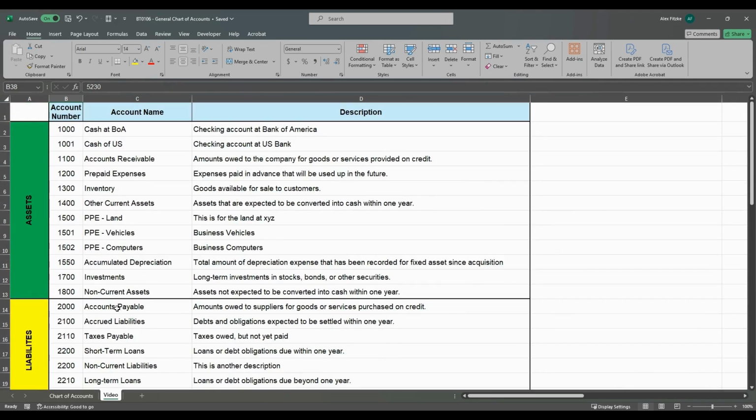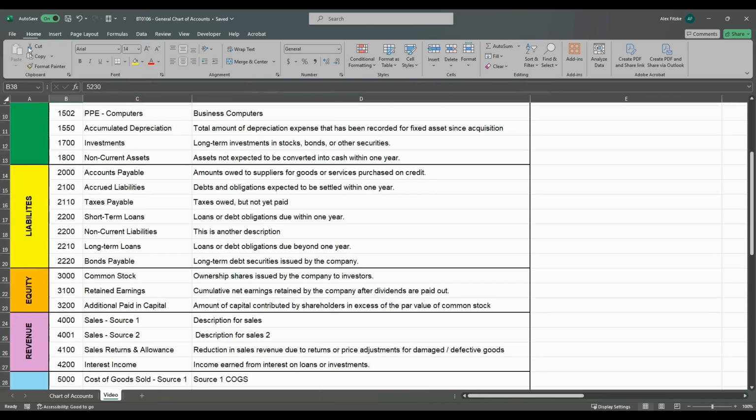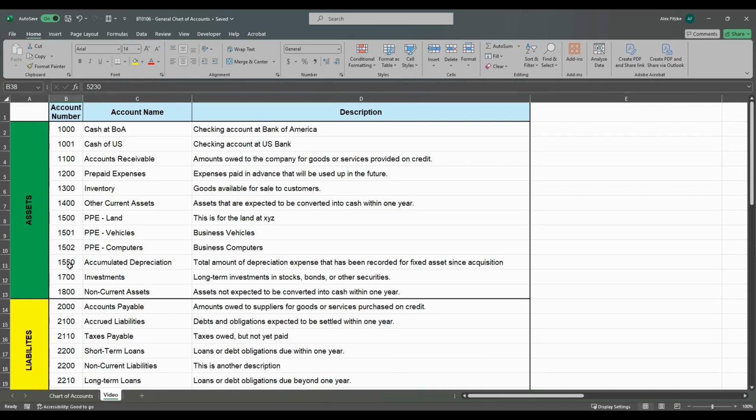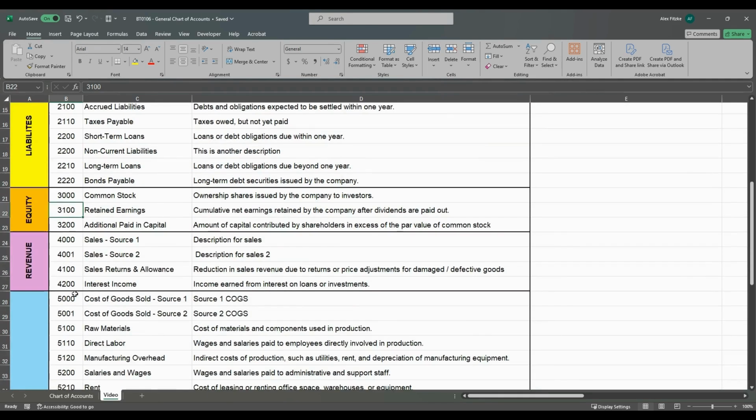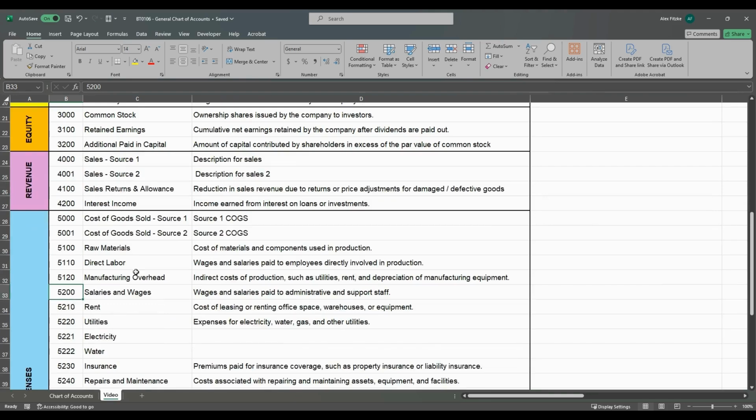And the nice thing about having a chart of accounts, and this is where it's important, is that all of your assets, liabilities, and equity, which are used for your balance sheet, are together. So everything that starts with a 1, that's an asset account. If you're ever looking in your accounting software and you see an account number that starts with a 1, that's an asset. Same thing with 2 for liabilities, 3 for equity, 4 for revenue, 5 for expenses.